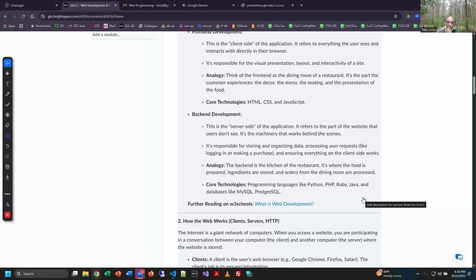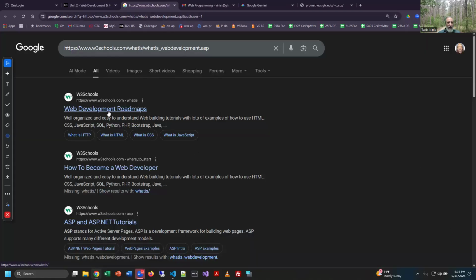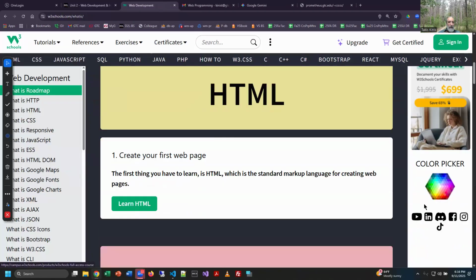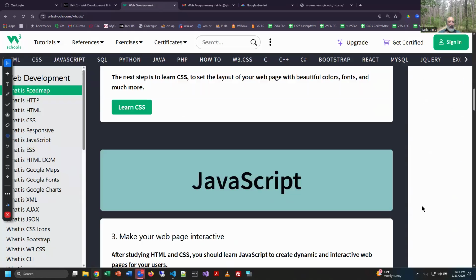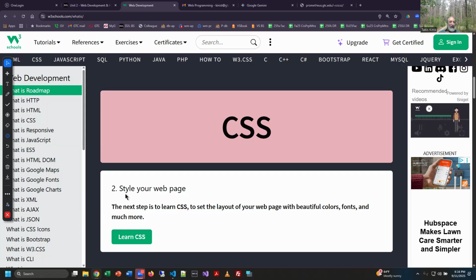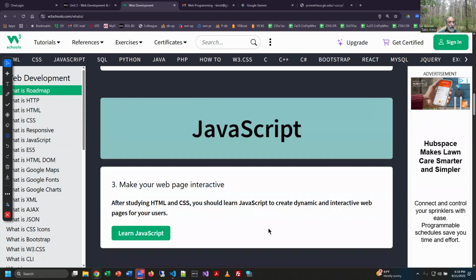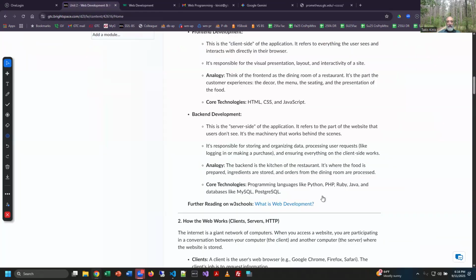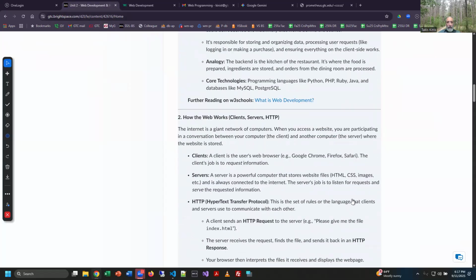So the other nice little link that they have here, and this is from W3 Schools, and I do want you guys to read this, where they talk about what web development is, and they kind of give you these little roadmaps and stuff. And I want you to notice, right? Create your web page, style your page, and then make your web page interactive. And that's a super high level overview of what this stuff is, right? So just be mindful of that.